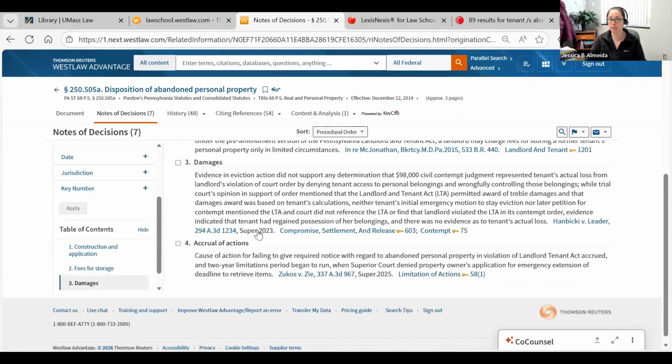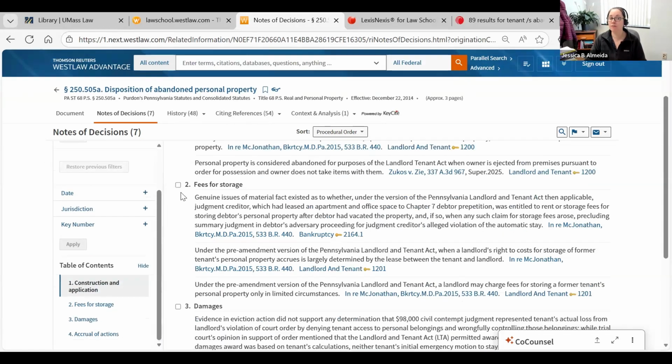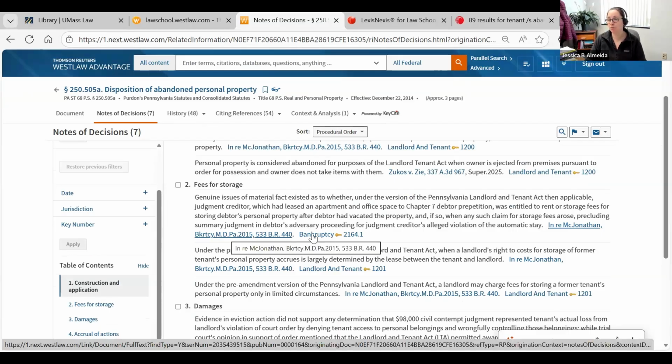Those are our topics. So if I was interested in cases that have to do with fees for storage, I would take a look at these 3 cases. They give you a little blurb about the cases. They hyperlink the case, so you can go directly there and read the full opinion. And they also put key numbers, so you can use the key number system to find additional cases as well.